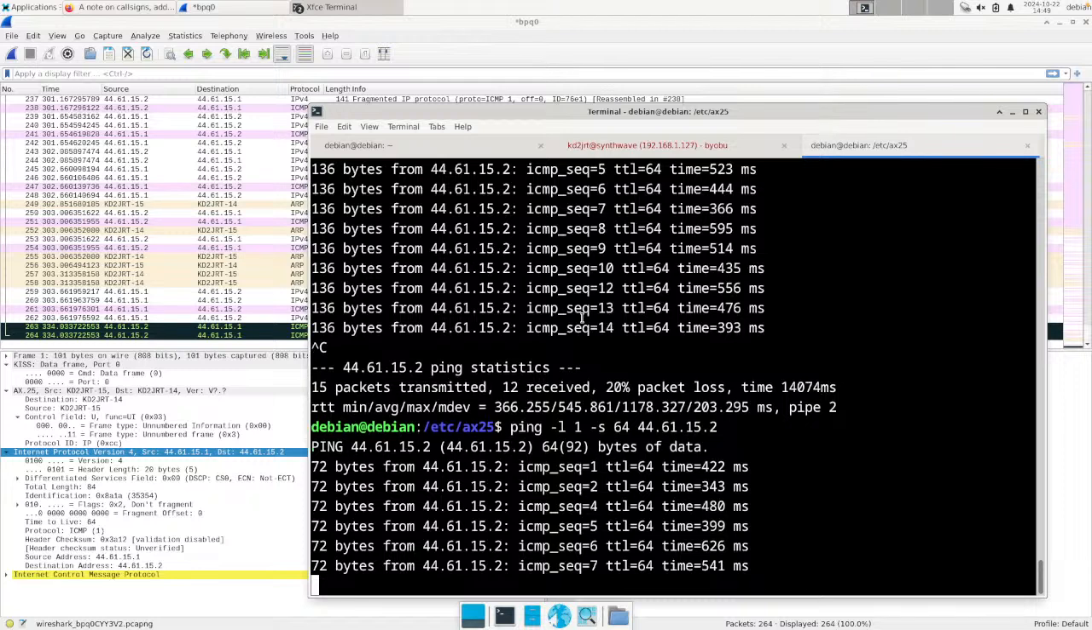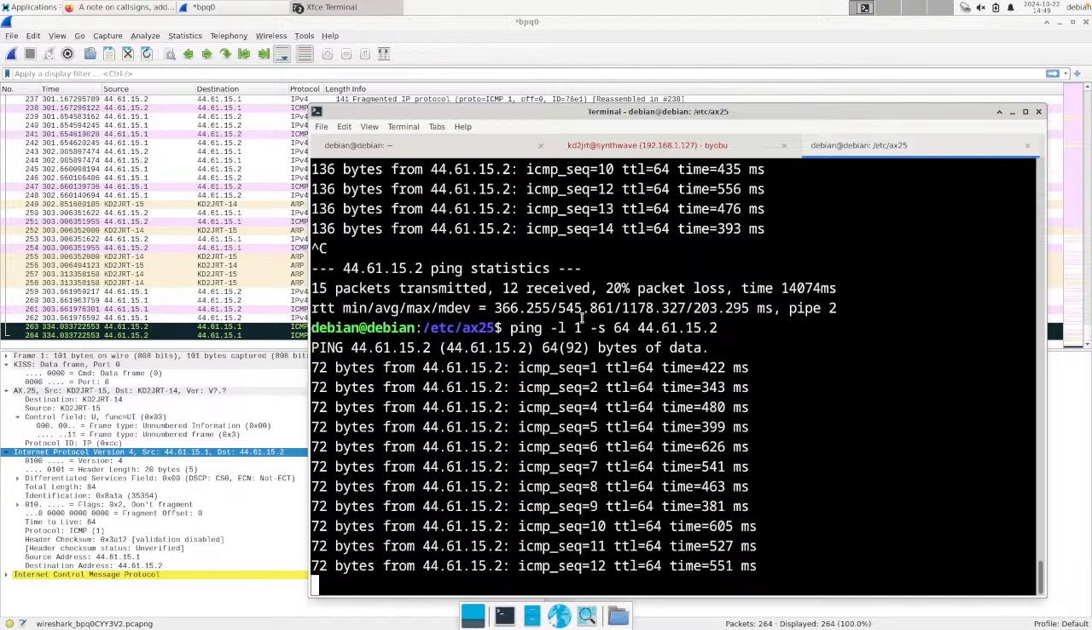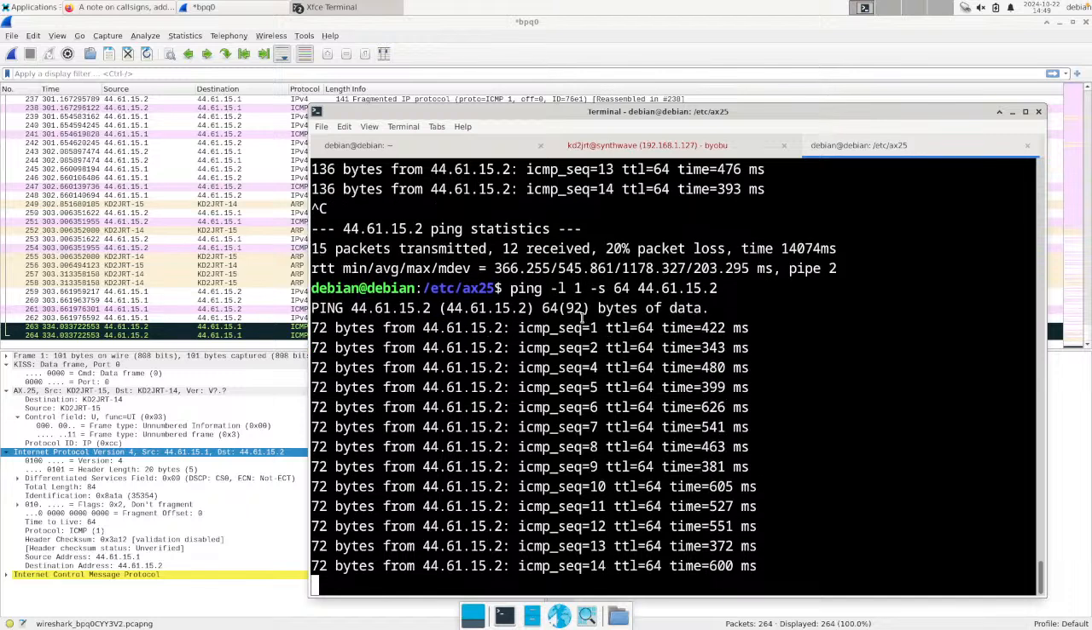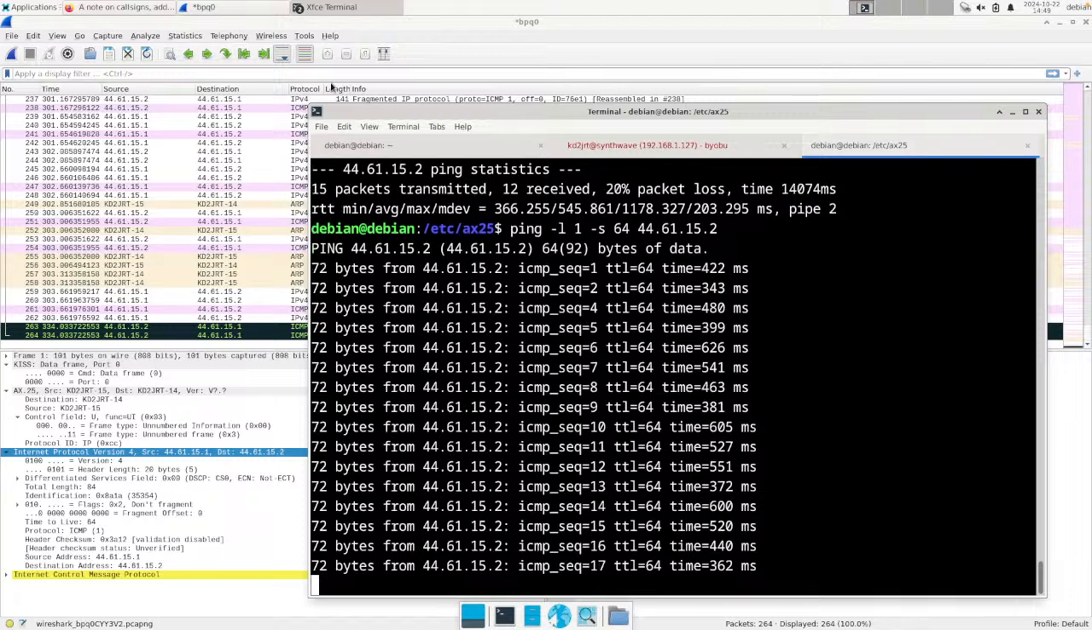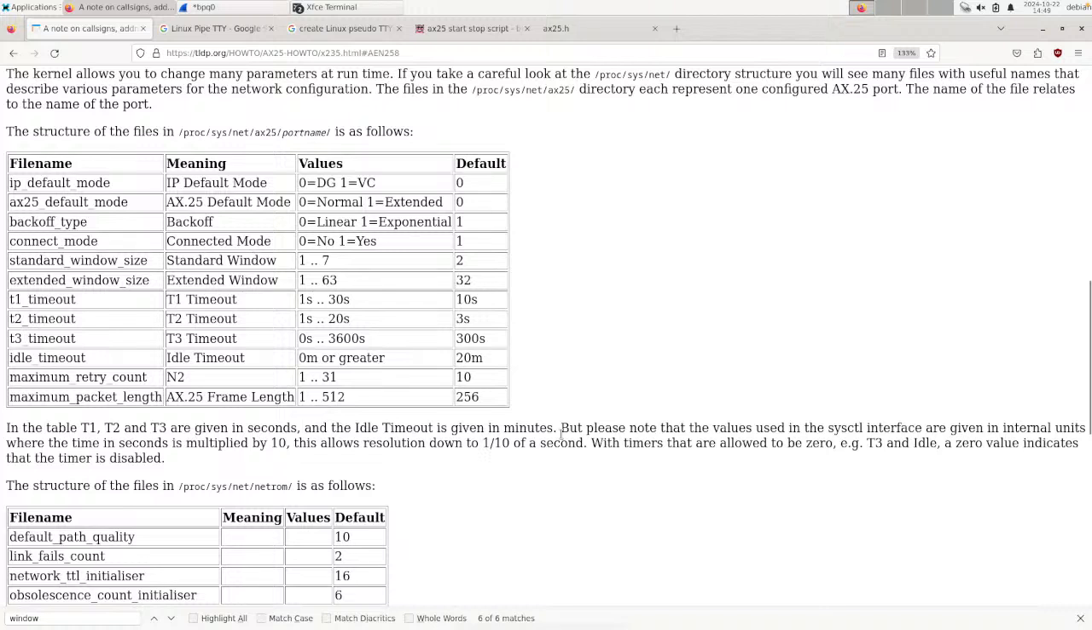At that point, we're reaching the minimum of what you can actually do. I forgot what the actual minimum is for TCP/IP. There is a minimum. I think it's 56 is the absolute minimum packet size for TCP/IP to work, which is the size of the header frame. Connected mode. So it uses exponential or linear, and there's also extended. I have no idea what DG or VC is.